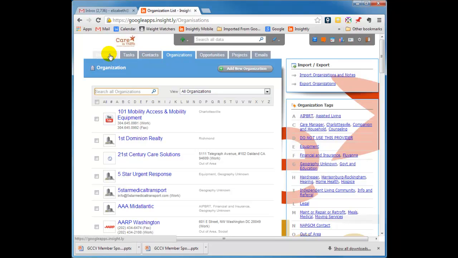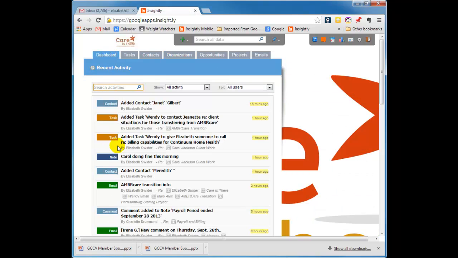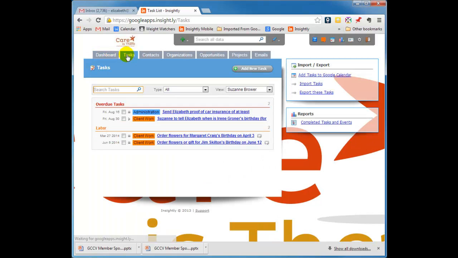So the dashboard is what tells us anything that's happened inside Insightly. I find it a little bit overwhelming, and I usually use different sections of Insightly a little differently. Tasks shows everything that has been assigned as a task to someone.